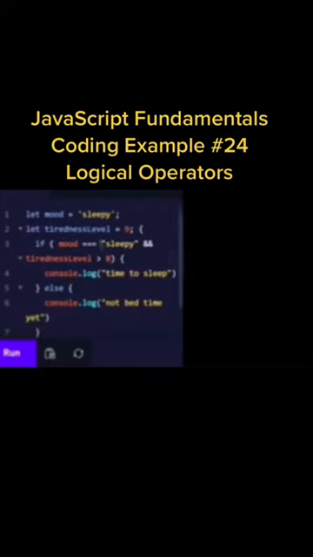Right, so let's do something else. Let's, for instance, negate the whole condition. So now we've negated the whole condition. As you can see, if not mood equals sleepy and tiredness level is greater than 8, then else console.log not bedtime. There, as you can see, it logs the not bedtime string.